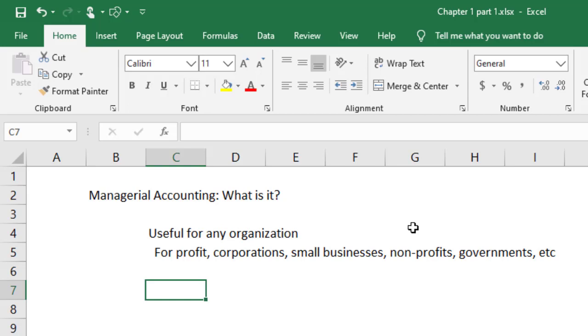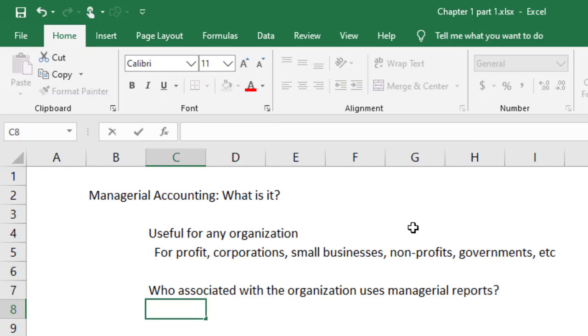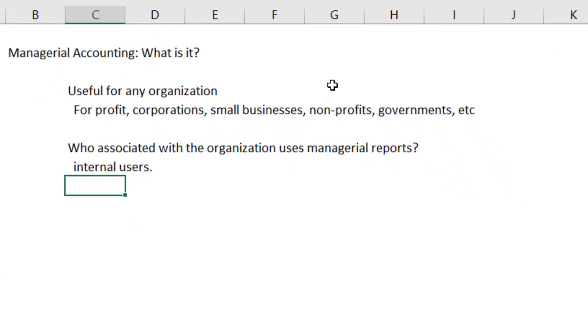Who in the organization, or who associated with the organization, uses these managerial reports? That's a good question. Basically, internal users. We're looking at people inside the organization, managers and employees that work for the company. The information developed in managerial accounting is not for the general public. It's specifically for the management inside the organization.